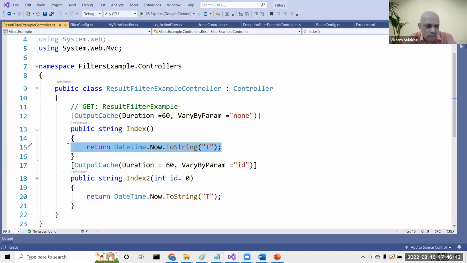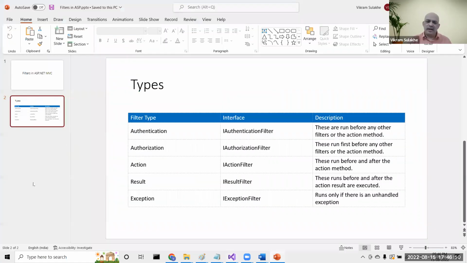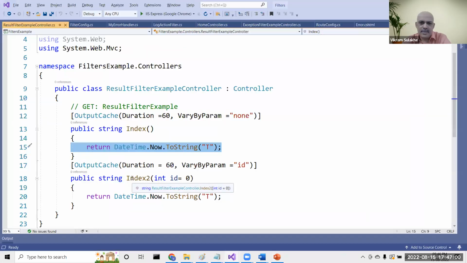Because it's doing both, it's writing. So this is an example of something like that, which is why I said that these two filters, the action and the result filters, will be very closely working together. So, an example like this. Are we clear on this? Questions, if any?